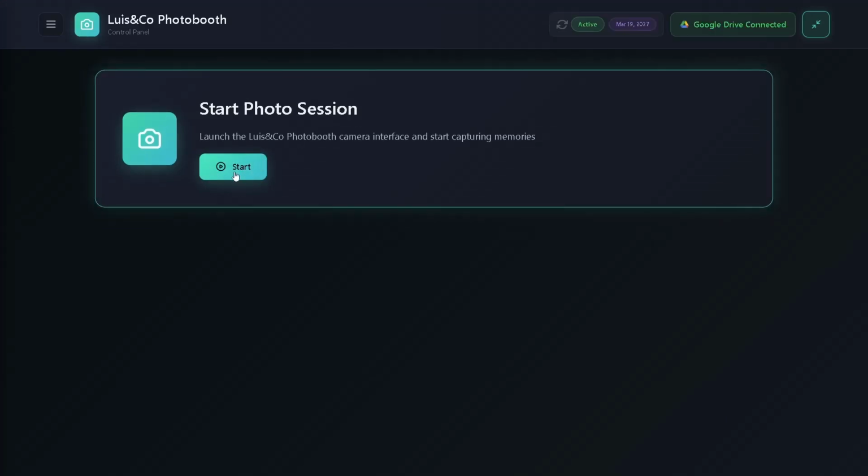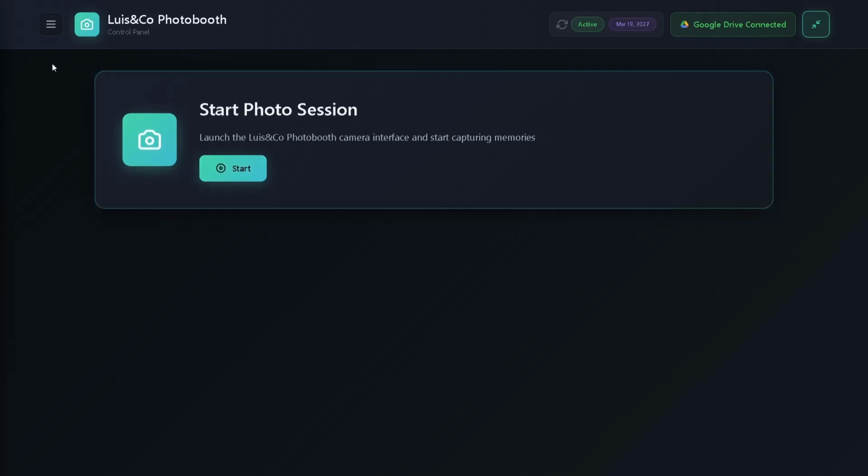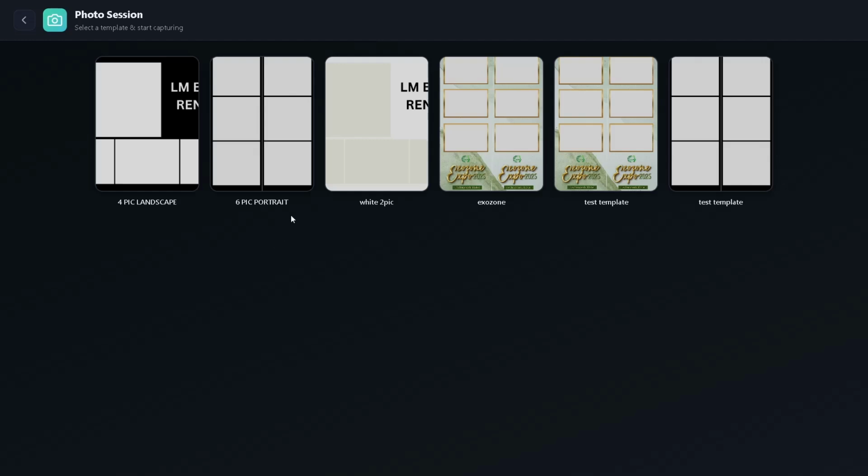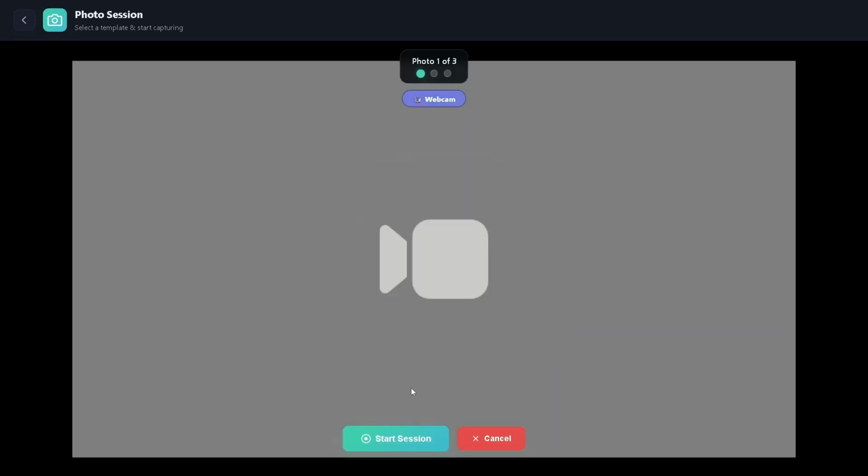And this button also checks if you have everything configured. So if you don't have your camera connected, it will show an error. Starting a photo session without a camera is prevented. Okay, so when the photo session is started, you can now choose the template that you have made. You can choose here. This is the template that was made earlier. So let's try to use this.